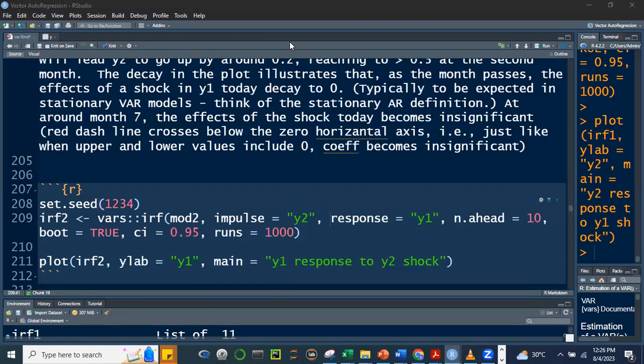Okay, good. Alright, ito naman, tingnan natin yung effect, yung vice versa naman, yung reverse. What will happen to Y1 when we subject Y2 to a shock? Isa-shock natin siya. Ibig sabihin, i-increase natin siya kunyari ng 1 standard deviation. Okay, pareho lang din sa function natin kanina. Tapos i-plot natin. Okay, so let's run this.